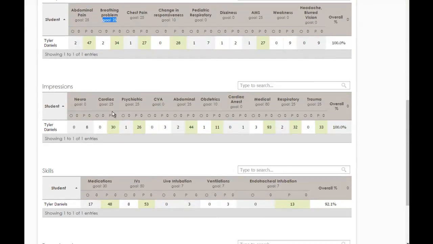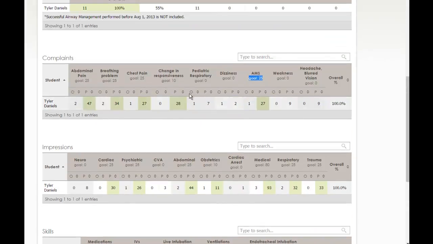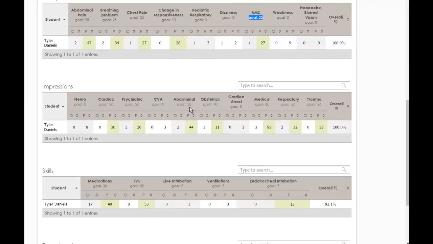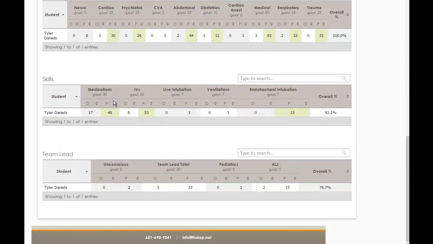Impressions is the same way. CVA, for instance, is 0. We need to choose altered mental status for this particular patient. Altered mental status up here has a goal of 25. I'll show you where this information comes from after we move past this. This is where their skills are tracked and their team leads. All students should be doing all team leads starting at about June on for the rest of their program.